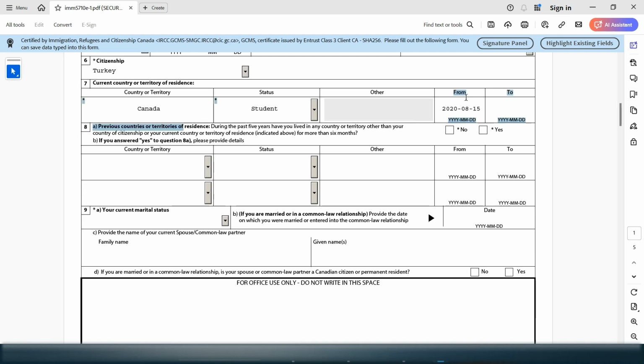Again, the from date is the date you first entered Canada, and the to date is the expiry date on your student visa. So if the expiry date on your student visa is 2024 08 31st, you want to make sure you include that here. Then you can just move on to the next question.